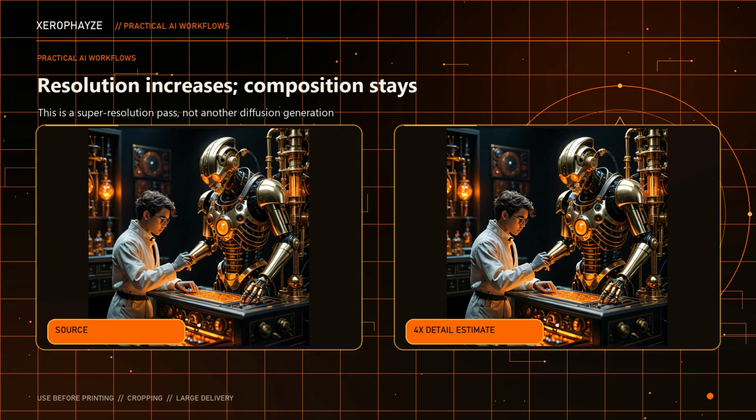Here is the tested result. The original is 1024 by 1024 pixels. The local upscale produces 4096 by 4096 pixels. The composition does not change because this is not another diffusion pass. The model estimates additional detail while increasing the pixel dimensions. That makes it useful before printing, cropping, or preparing a larger delivery file.